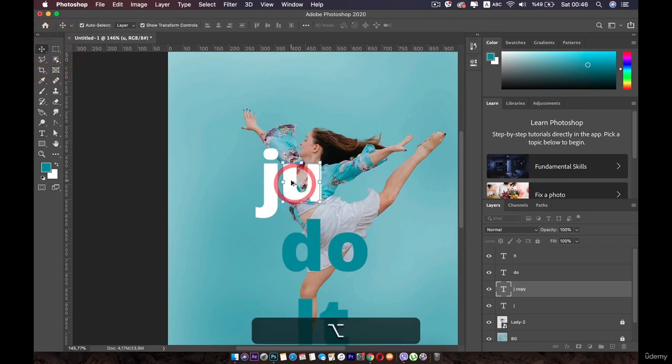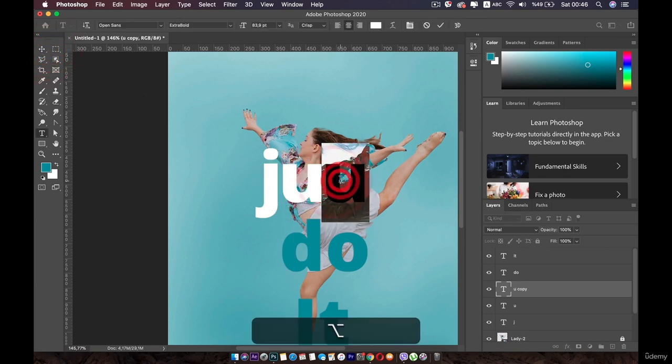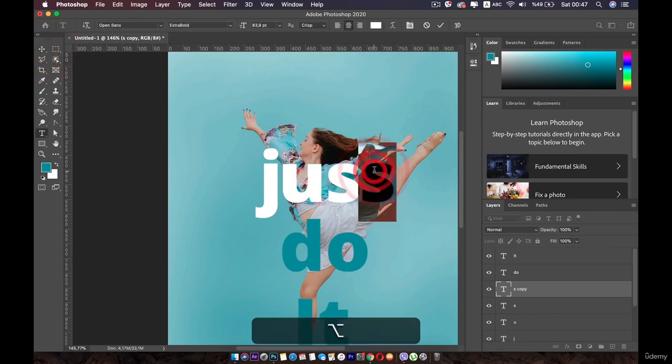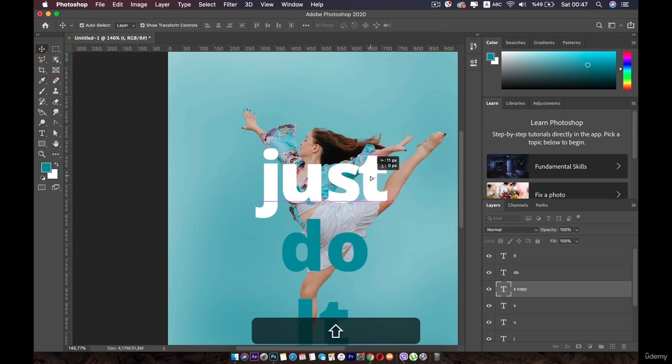Then go to the Move tool, press on the Alt and move it again. We will make this S. Go to the Move tool, press on the Alt and move this here, and we are going to make it T. Make sure that the distance between each letter is the same.